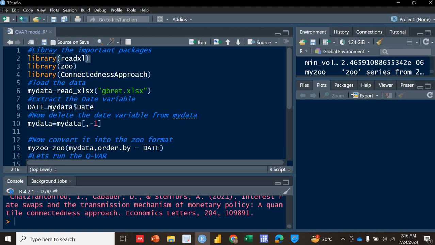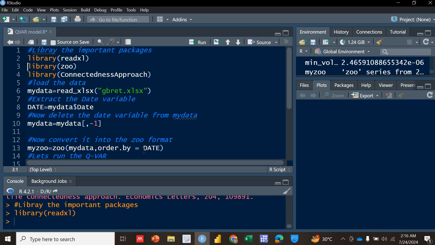What are the packages that we'll be needing for this? Actually, we'll be needing three packages: readxl, zoo, and ConnectednessApproach. Let's run them one by one. Click wherever you want inside the function and then click on run. You can see here in the console the packages loading. Okay, so now we have loaded all three packages that we require for the QVAR.